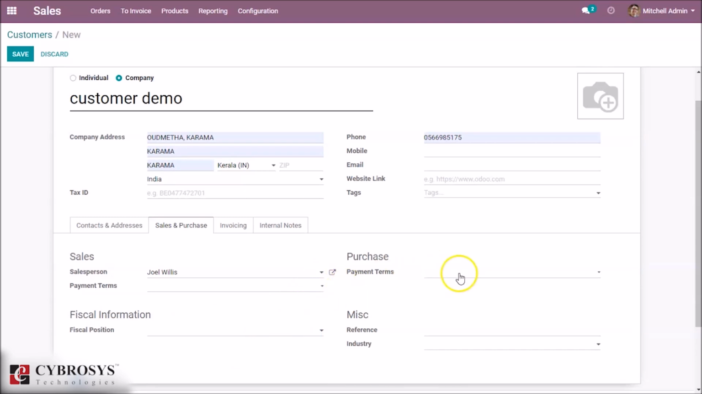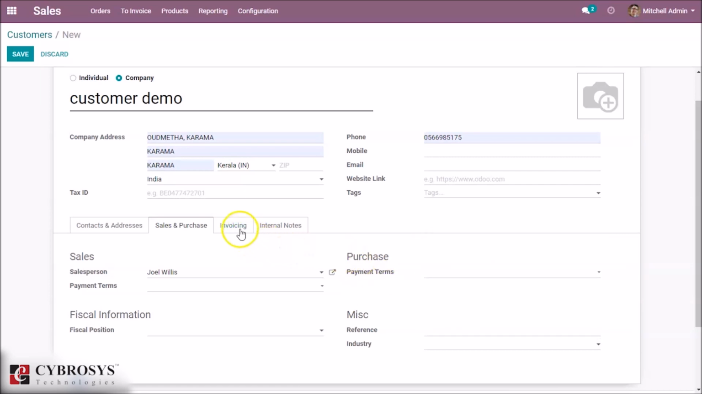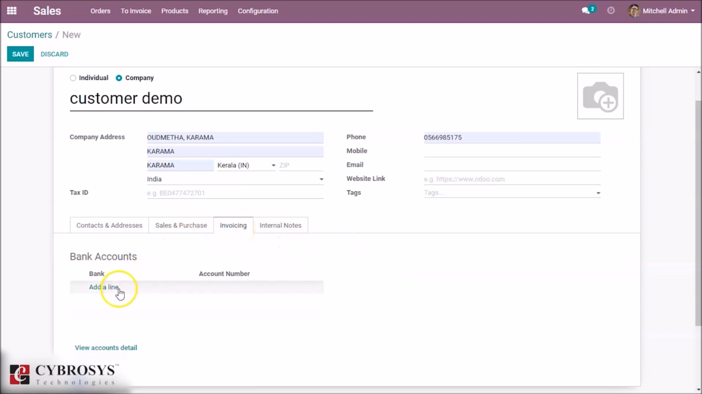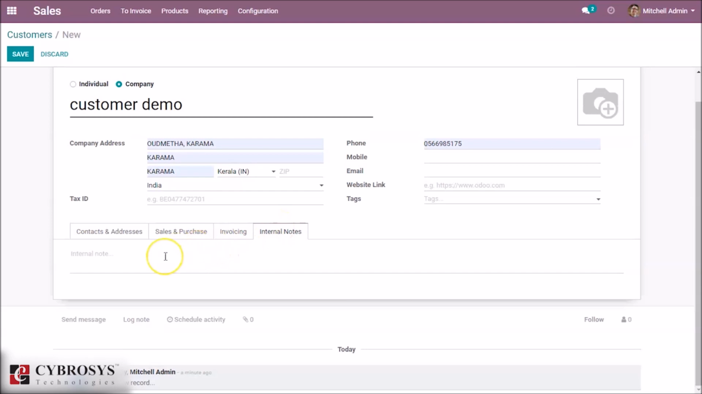In Purchase also, we can set the payment terms. If the company is related to any industry like agriculture or energy supply or education, we can set it here. In the Invoicing tab, here we can set the bank account details. Internal Notes: in this tab, we can set the internal notes for the customers. This is all about how to create a customer.